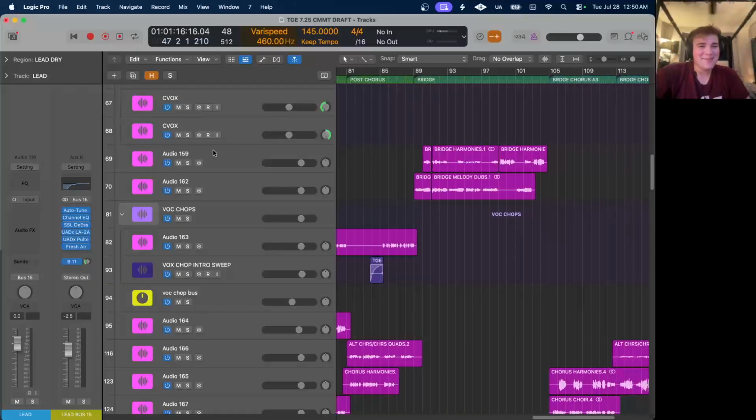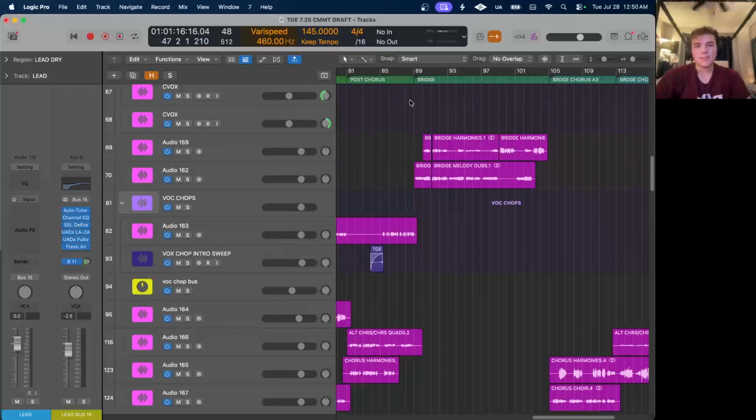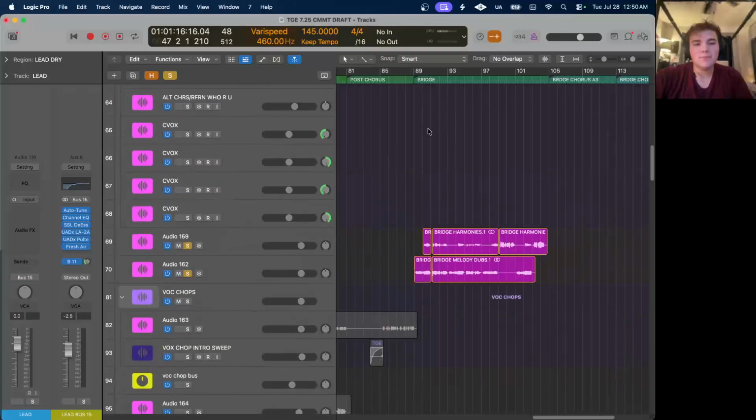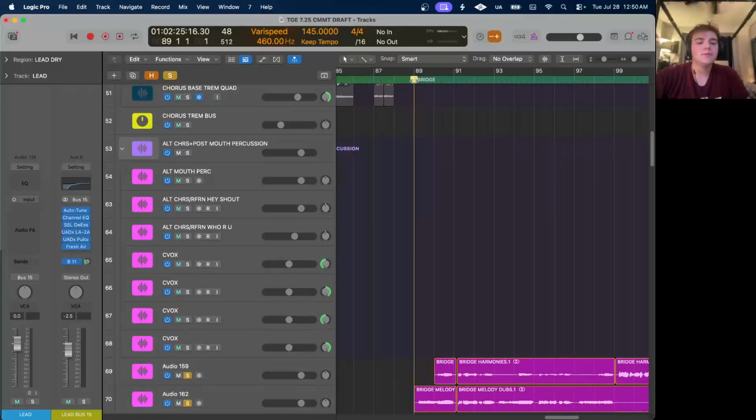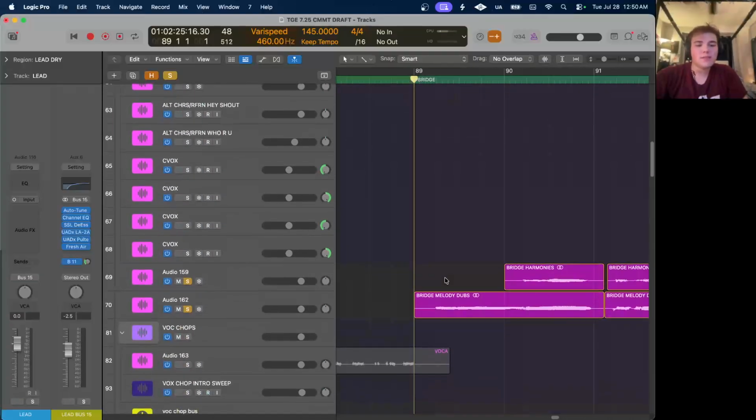Alright. Yay, we get to move on to the bridge, my favorite part. So, we added these beautiful melody choir thingies. Beautiful.